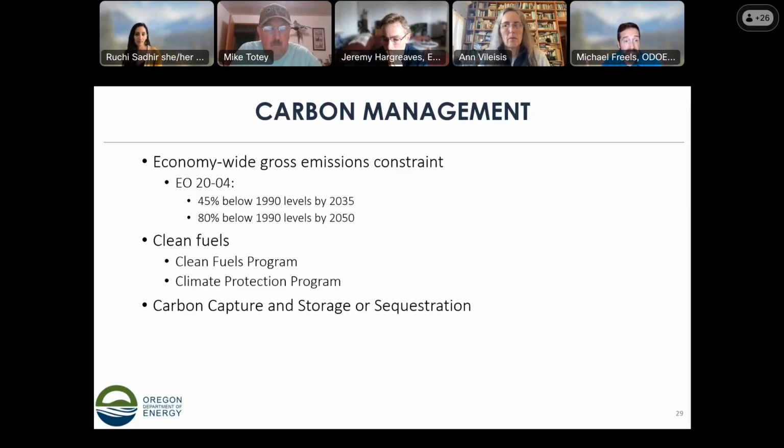We also want to acknowledge that the Oregon Climate Action Committee is doing a lot of work around inventorying the carbon sequestered and stored on natural working lands. And we don't want to get ahead of those conversations, but certainly, as Ruchi pointed out, this is an iterative process. So that might be something that's incorporated down the road for the energy strategy.